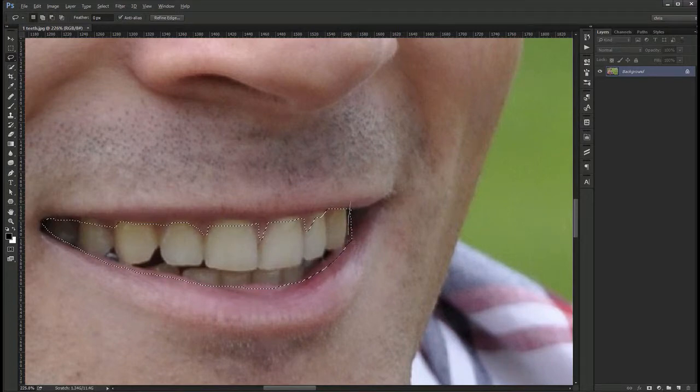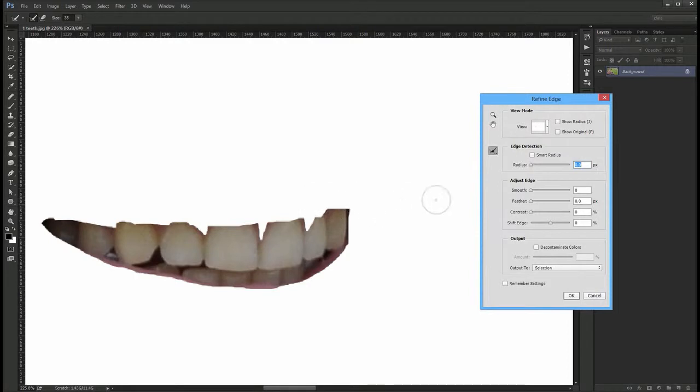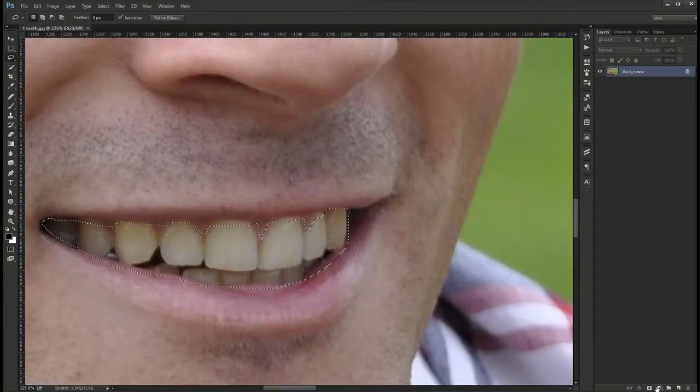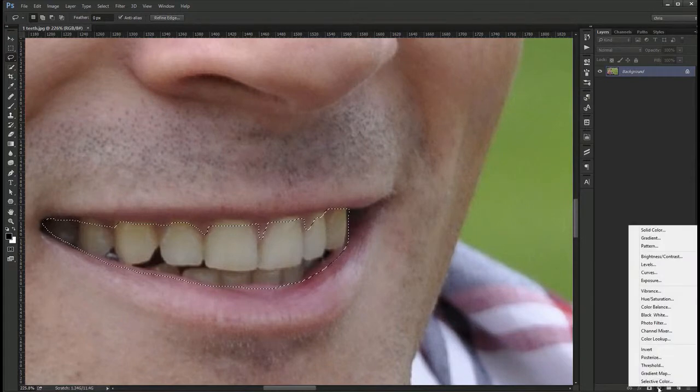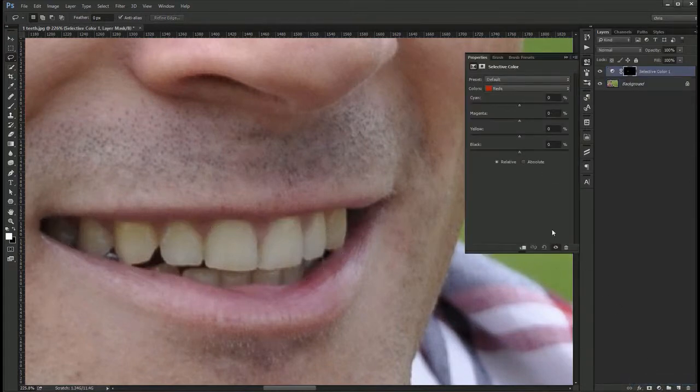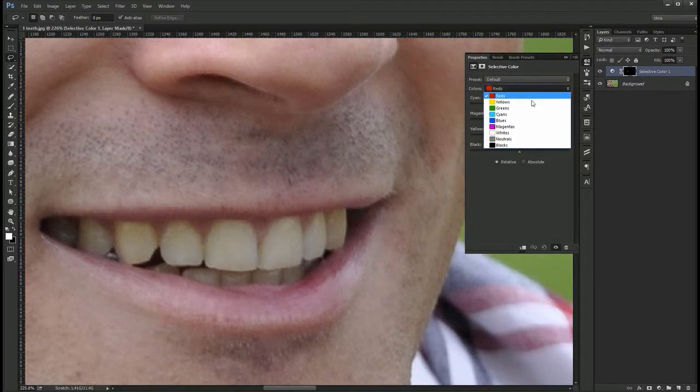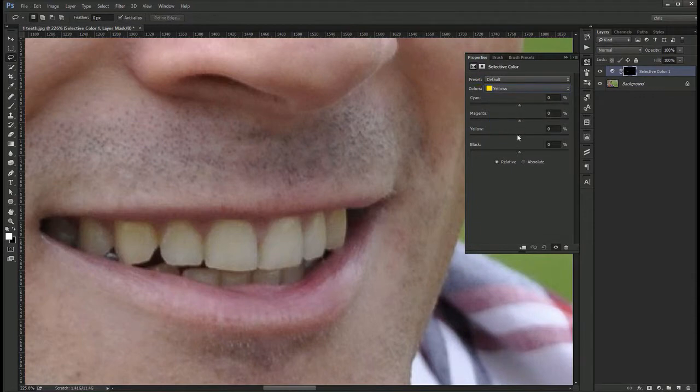What I'll first do is click on the Refine Edge button from up above. I need to feather my selection so the effect will appear natural. About 1.5 pixels should be enough. Next, I'll go to the bottom of the Layers panel and click on this icon. From here, I'll choose Selective Colour. This is an adjustment layer that will allow me to remove some of that yellow from the teeth. So that's what I'm going to choose from this drop-down, yellow. Now I'll move this slider all the way down. If we toggle this layer's visibility, you'll see it already made an improvement.